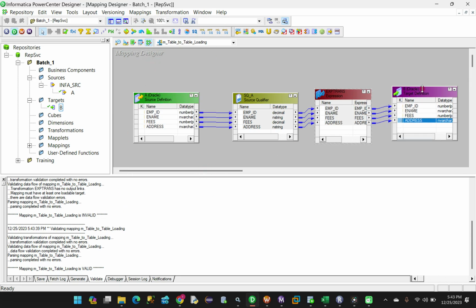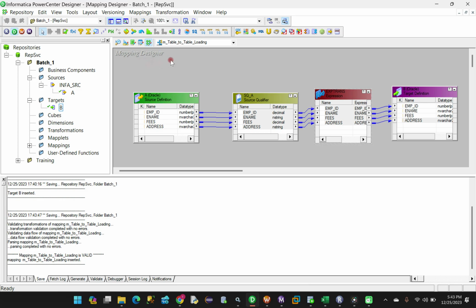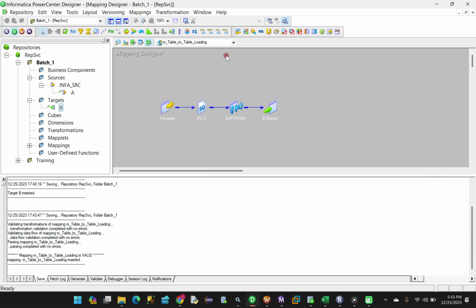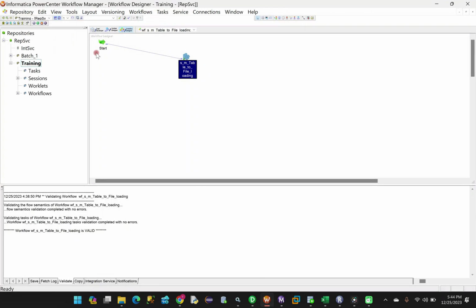So now my mapping is ready. First I will save this mapping. Next, if you want to run this mapping, you need one session. I have already explained the role of Power Center Designer, Workflow Manager and Monitor. So first go to Workflow Manager.